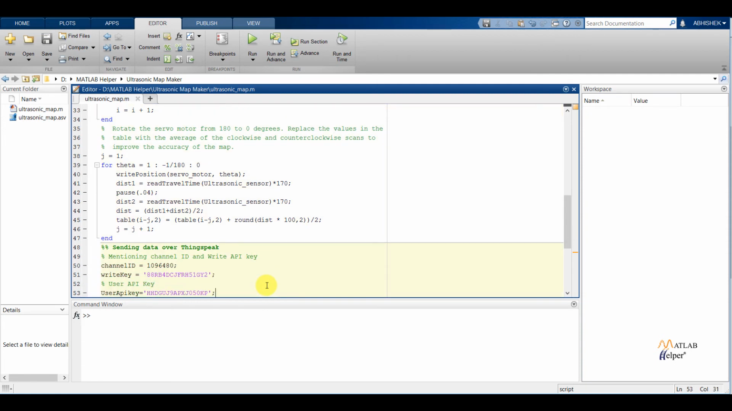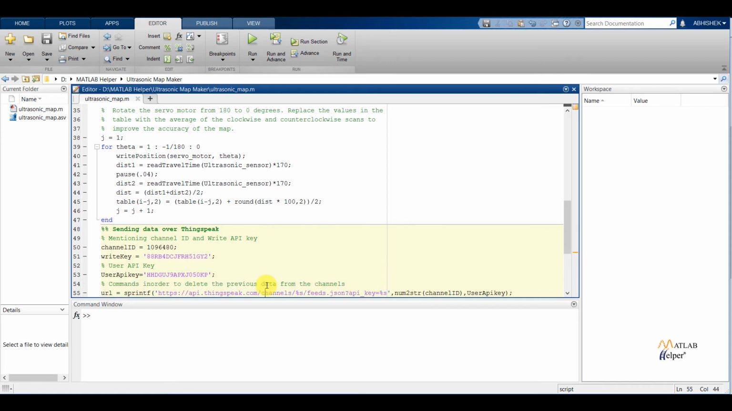Now the important part is how we are going to send the data over to the cloud server. After getting the data, we have to send it to the cloud server. So first I have to mention the channel ID, in which channel I am going to send the data. In order to do that, first I have to write the channel ID. So the channel we have created, we will go to the channel.